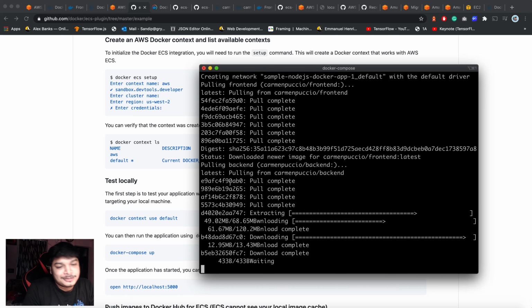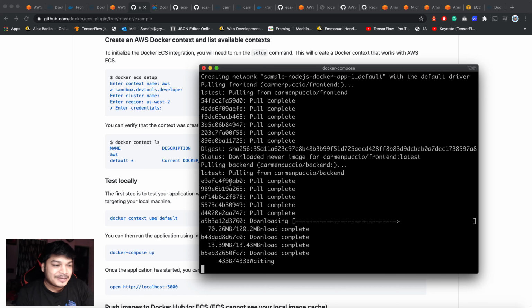Of course, you can use the AWS ECS CLI, but using the native tool feels much better. That's why I told you it's good. Now let's see how much time it takes. It will not take much time. Just wait for a few minutes.